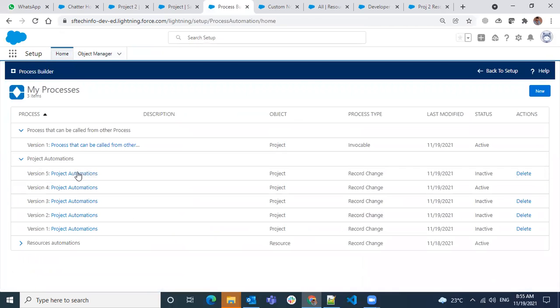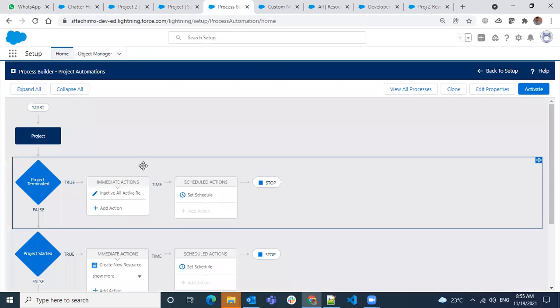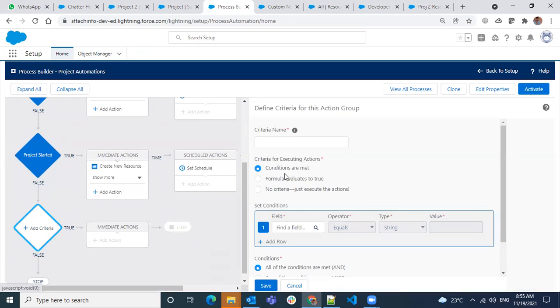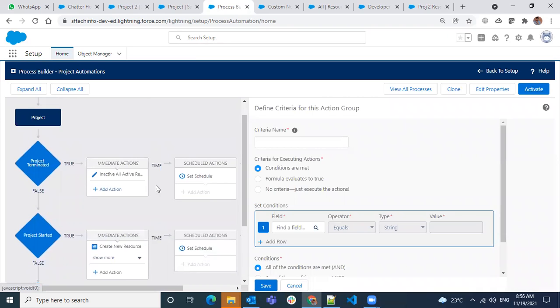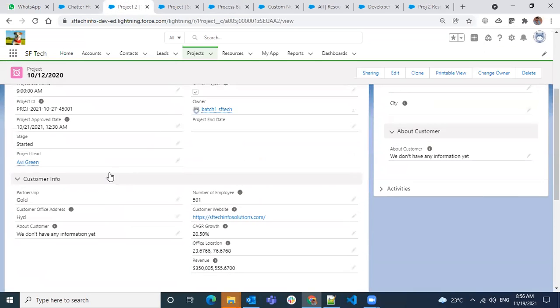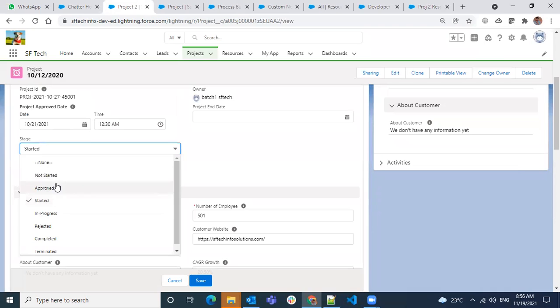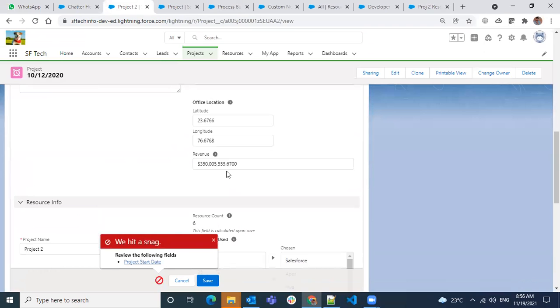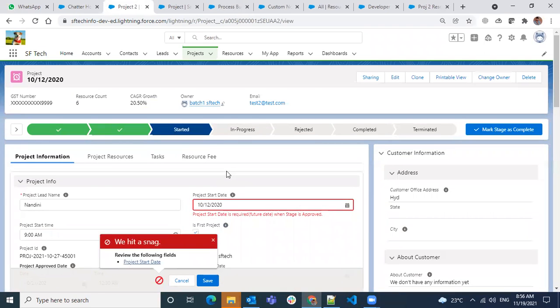Okay, now from here, our process, project automation. Here, I want to do some action when the project is approved. So I'm just checking, do we have any other actions on it? That's approved. Yes, we're having project start date.